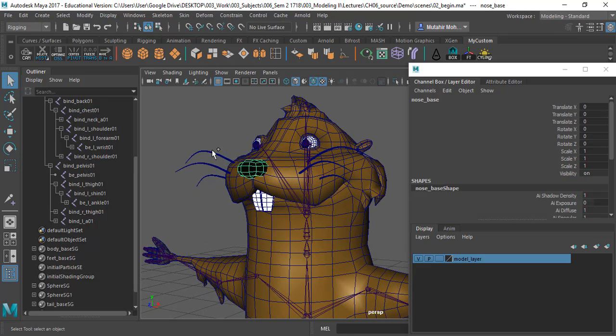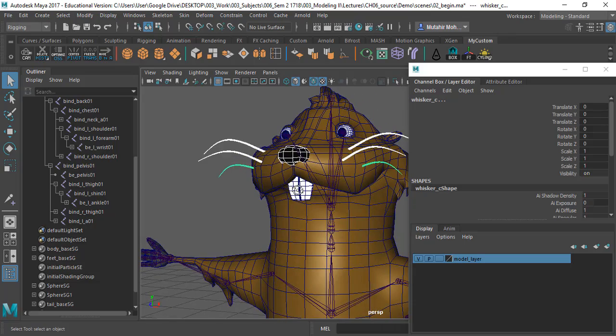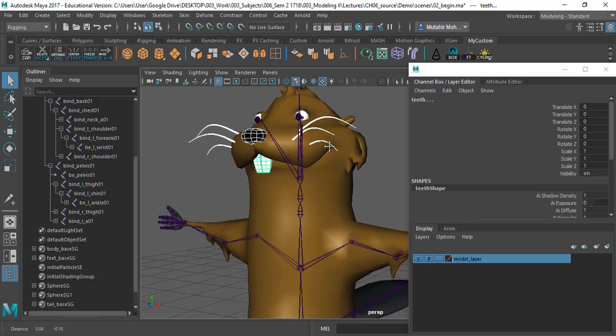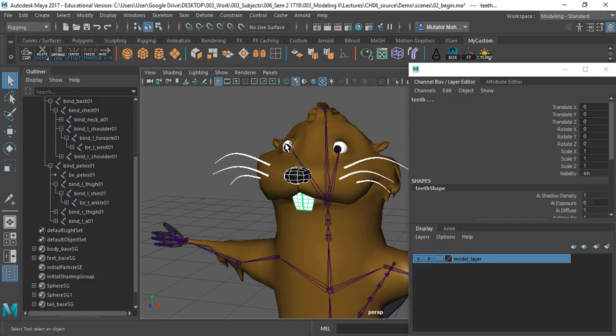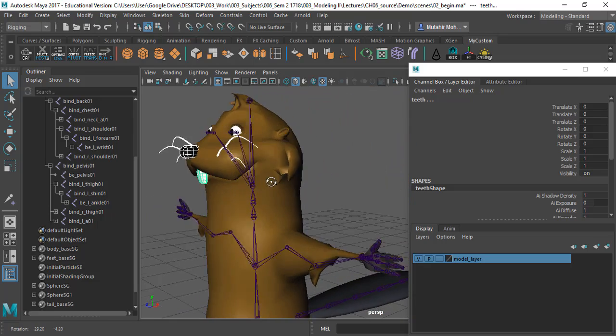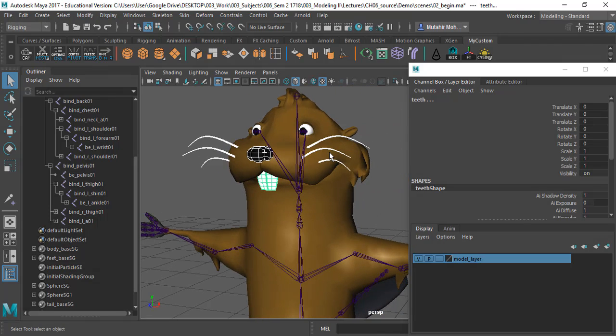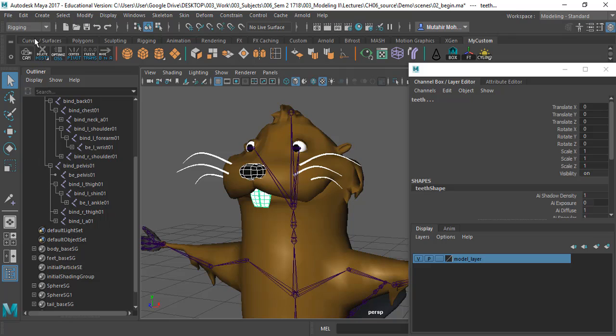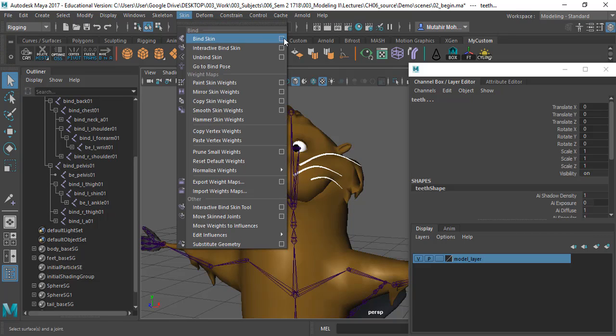First, we want to do all this stuff here. So we're going to select all this mesh. Let me just unhide that. So this, and yeah, that's about it. So the whiskers, the nose, as well as the teeth. So with all the easy parts selected, make sure you're in Rigging, by the way. Go to Skin, Bind Skin.